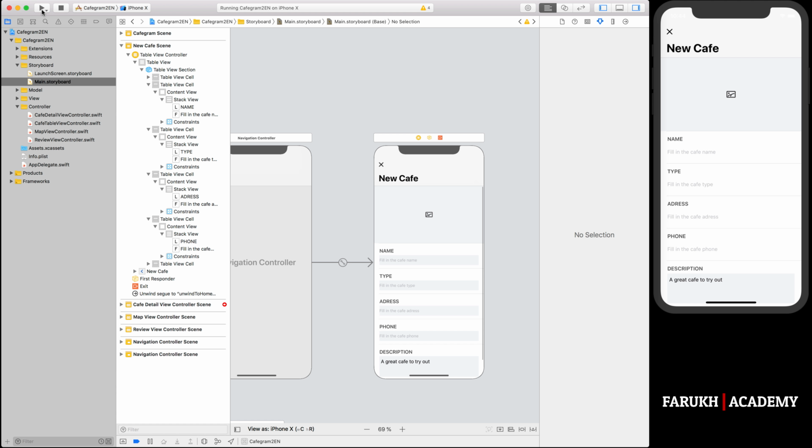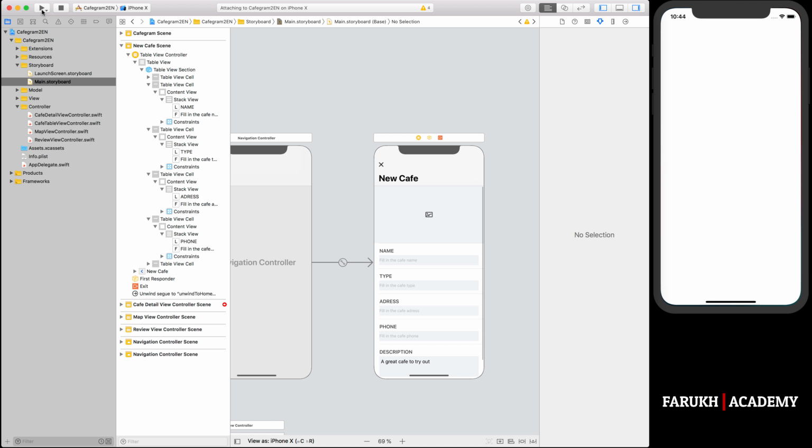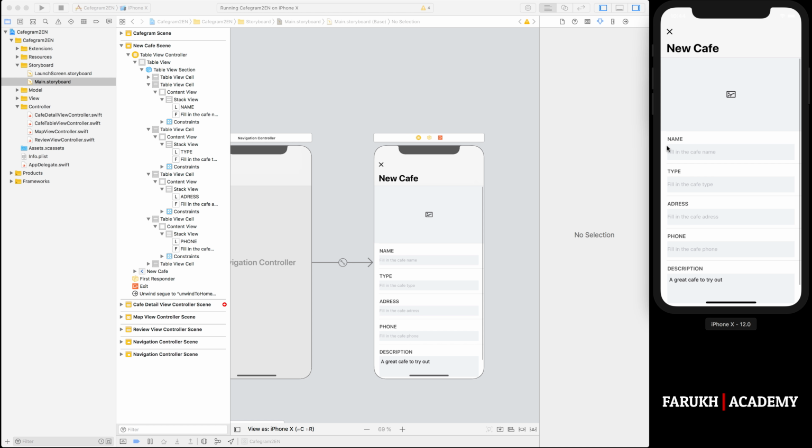I'm going to relaunch the simulator, and you will see that our text fields don't have rounded corners. So here, as you can see, they are not rounded. The default text field doesn't come with rounded corners and text indentation. It's our responsibility to build a custom text field with these features.